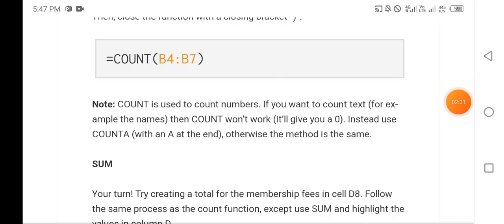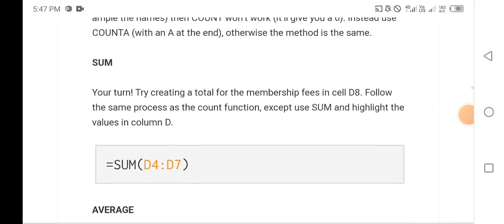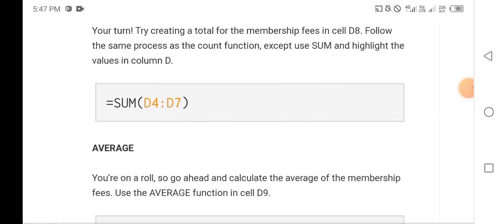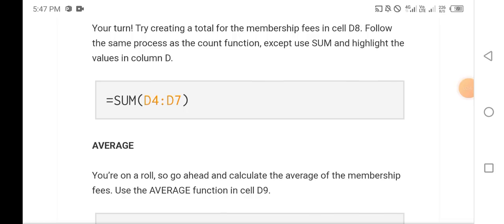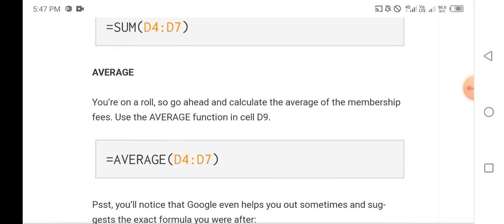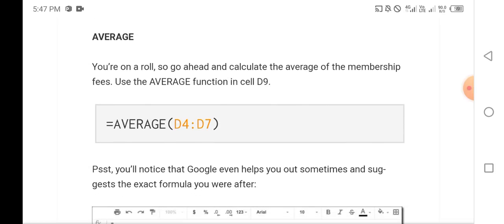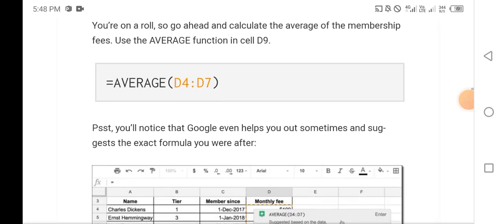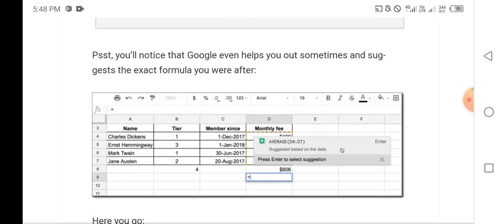Instead, use COUNTA, with an A at the end. Otherwise, the method is the same. You are done. Try creating a total of the membership fees in cell D8 and follow the same process as the count function, except use the sum and highlight the values in column D. After that, average. You are now on a roll, so go ahead and calculate the average of the membership fees. Use the average function in cell D9.